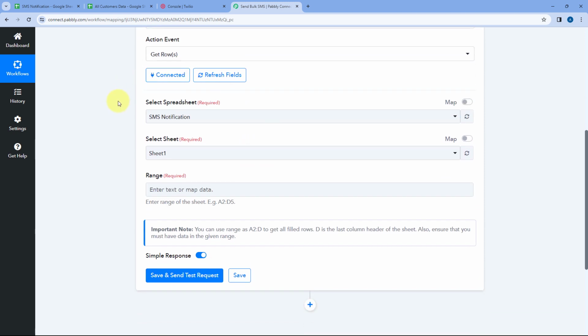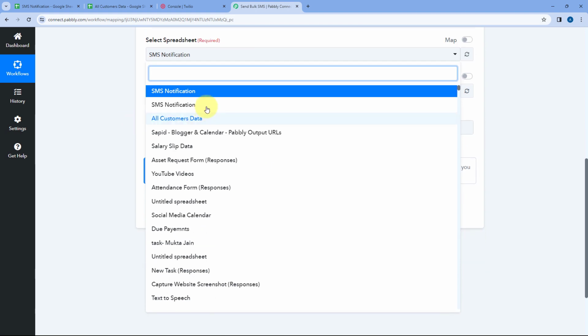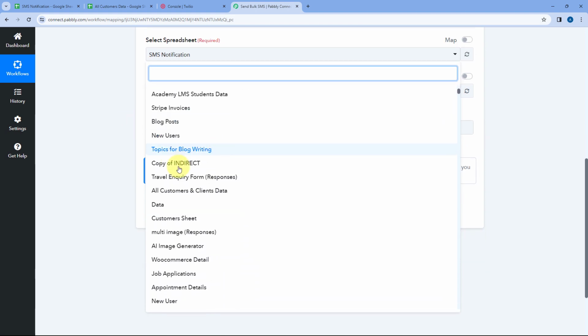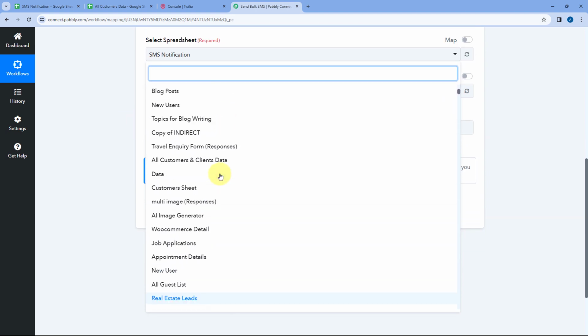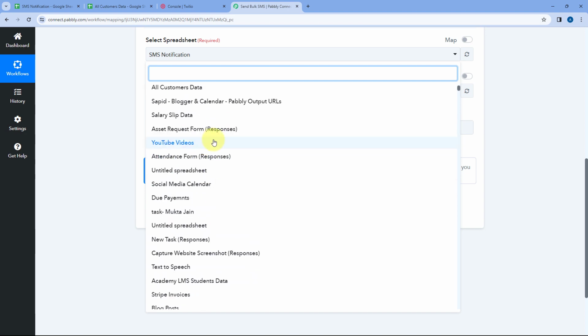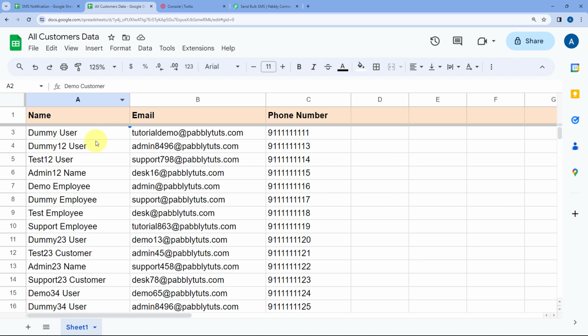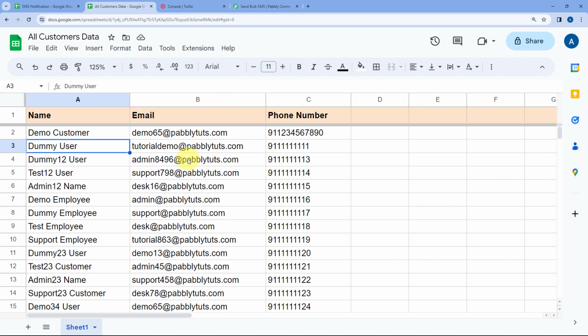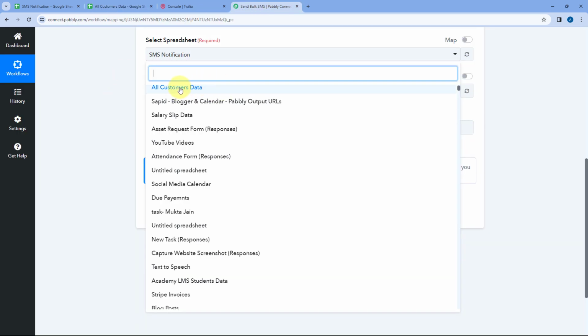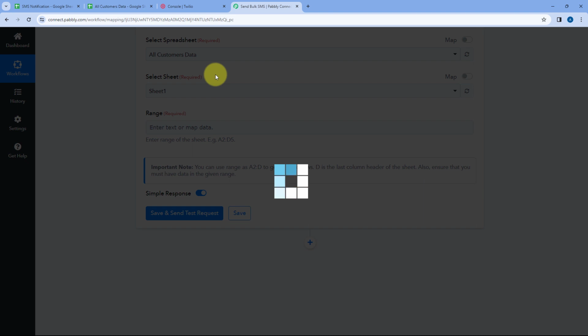After making this connection, the first thing it asks us is to select the spreadsheet. And here in this drop down, you can see a list of all the Google spreadsheets which I have in my Google Sheets account. Out of all of this, we have to select the spreadsheet from which we are having all the customer data, from which we want to get all the customer data inside Pabbly Connect. So I have this spreadsheet named All Customers Data. So from this drop down, I'm going to select that spreadsheet over here.